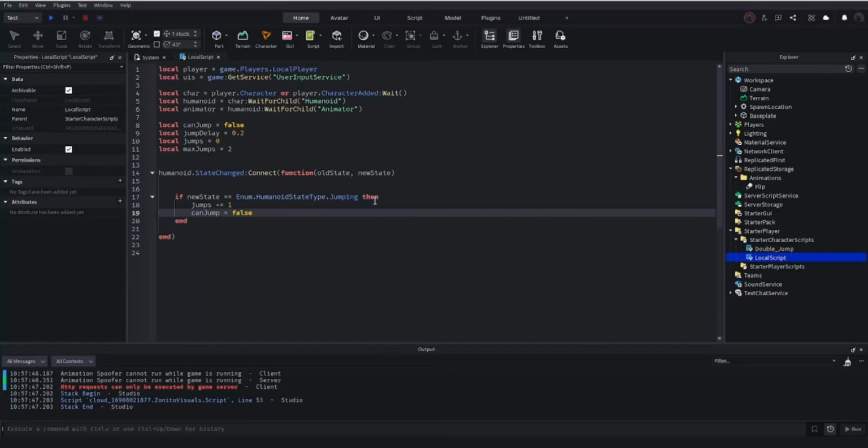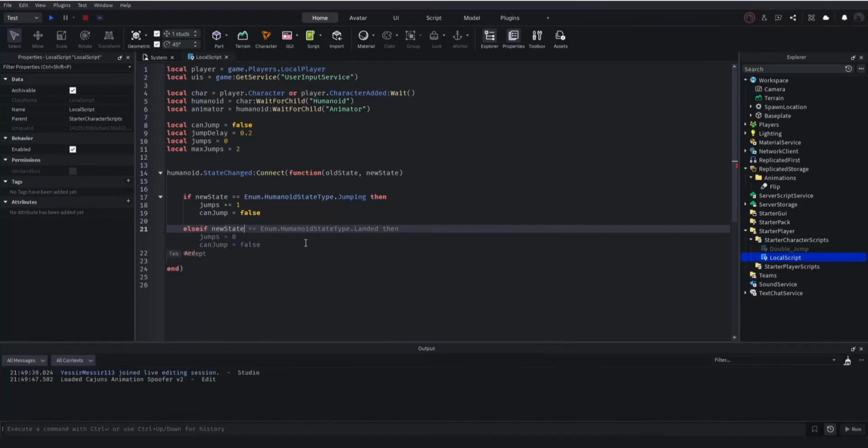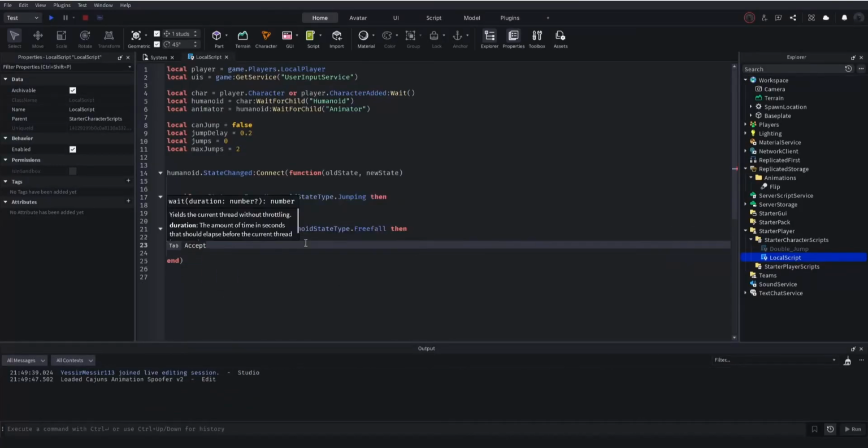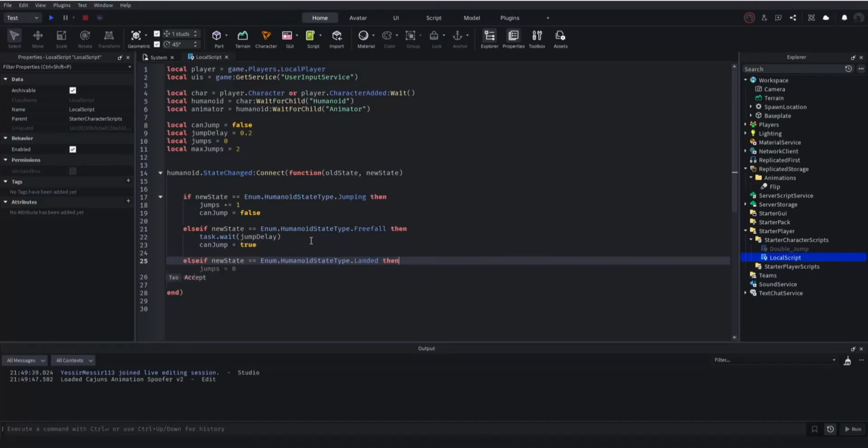That's why later in the script we're checking whether the humanoid's new state became jumping, and if it did, we know the player just jumped, so we can run our jump logic. Right after jumping, the player starts falling in the air, so the humanoid enters the free fall state. After 0.2 seconds, we will allow the second jump by setting can jump equals true. And when the player lands, we reset everything, meaning that the amount of jumps go back to 0, so the player can use double jump again, and can jump variable will become false again.